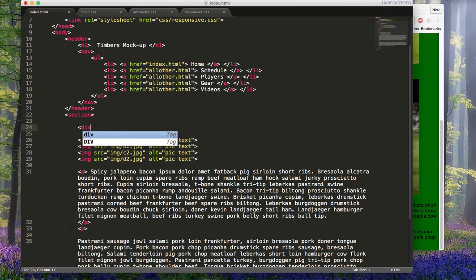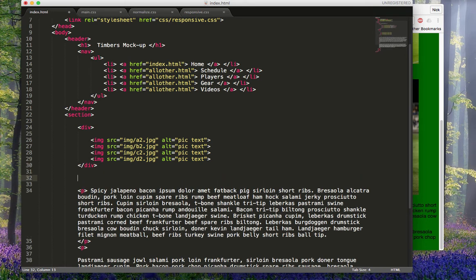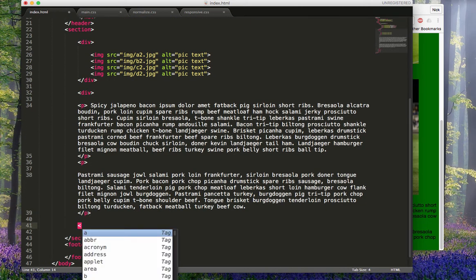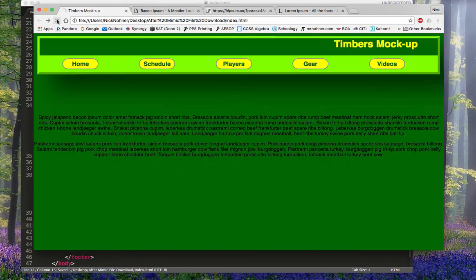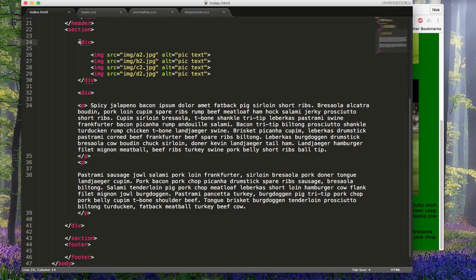It's called div container. Now, div container is exactly that. It's a container. You'll notice that the very first thing that I'm going to do is add these little div containers. And nothing changed, because all a div container is, is an organizational tool.